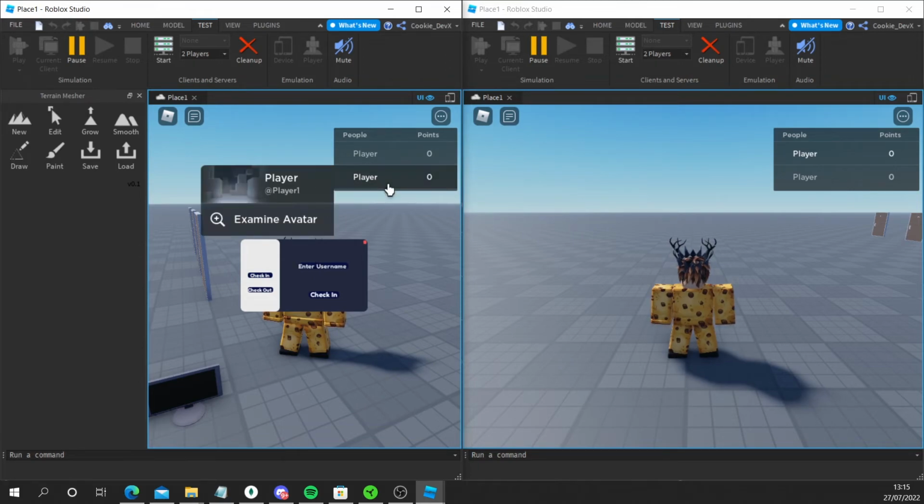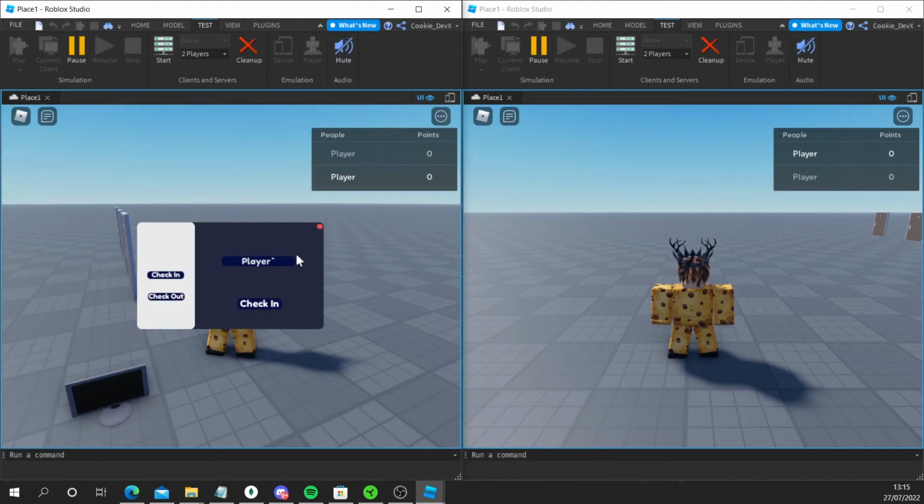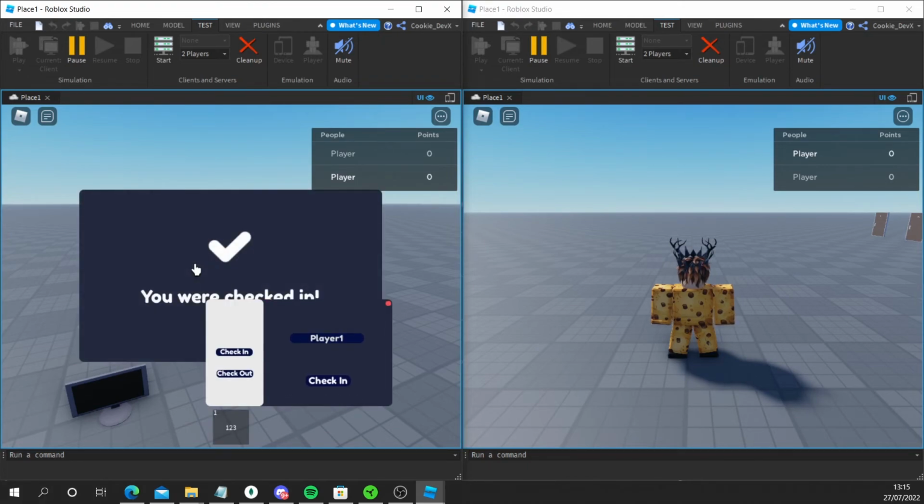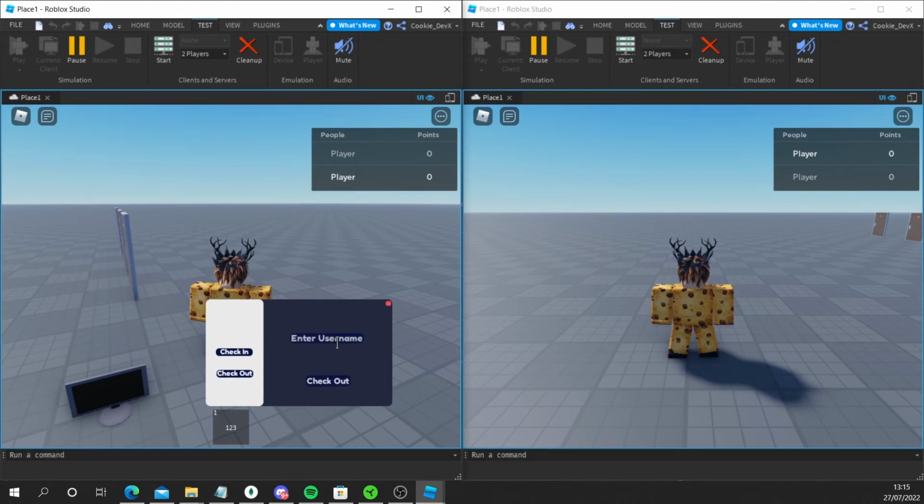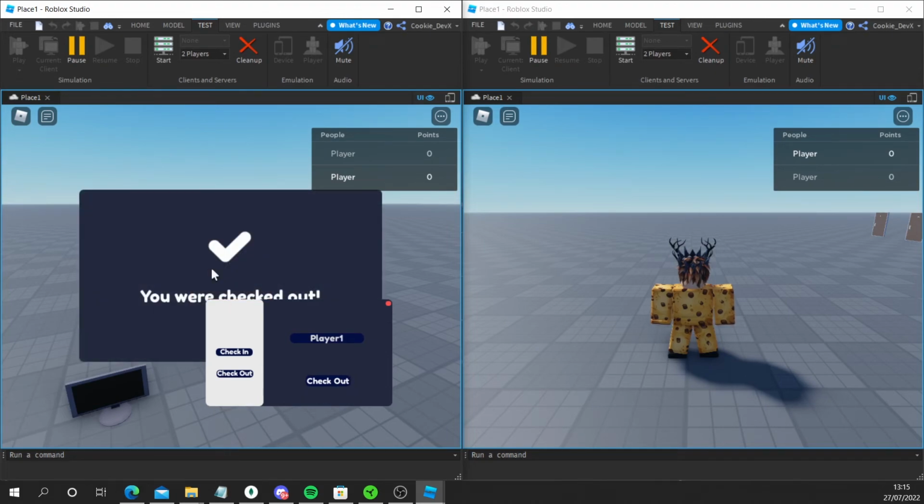So let me check. We are player one this time, and then let's just type in player one. This plugin is taking up a lot of space. And then let's try checking ourselves in. Then let's agree. Okay, we don't get the points, that's good. Now let's try checking ourselves in again and make sure we don't get the points. Great, we still don't get points.